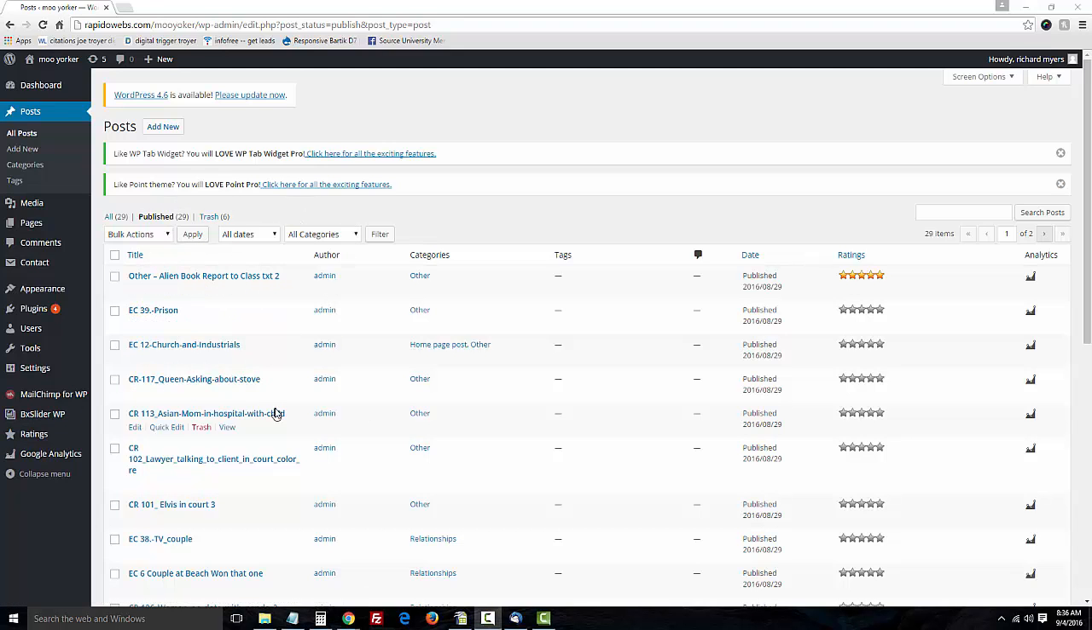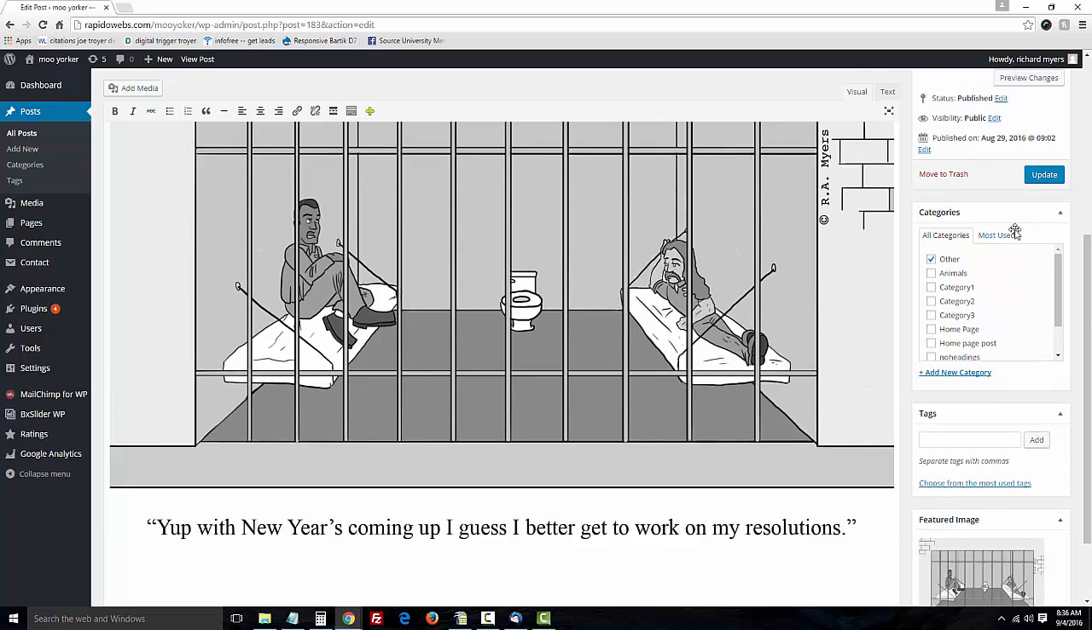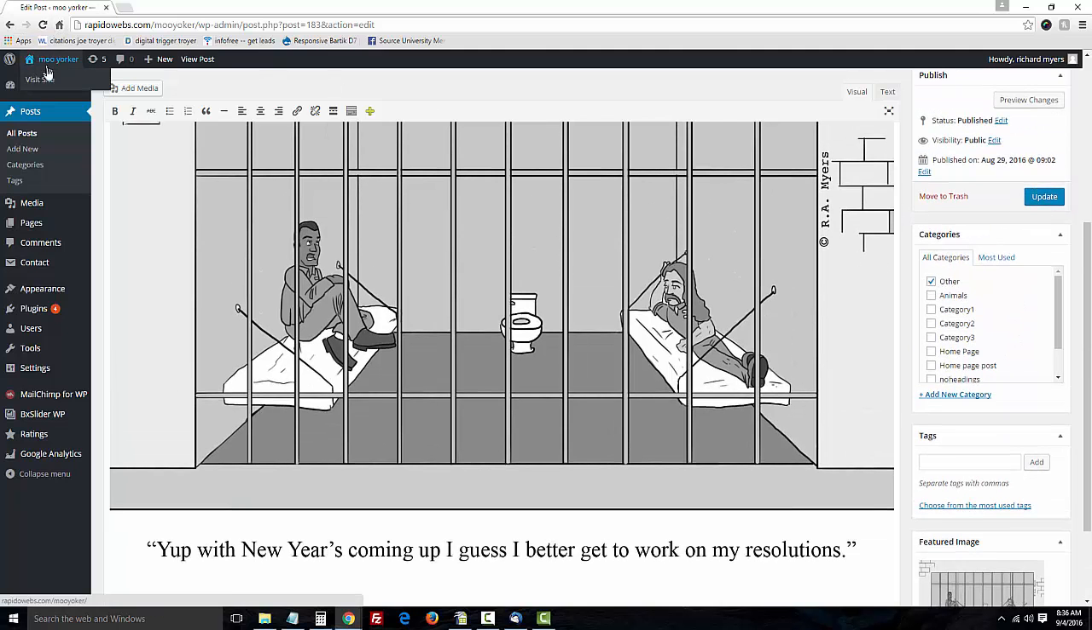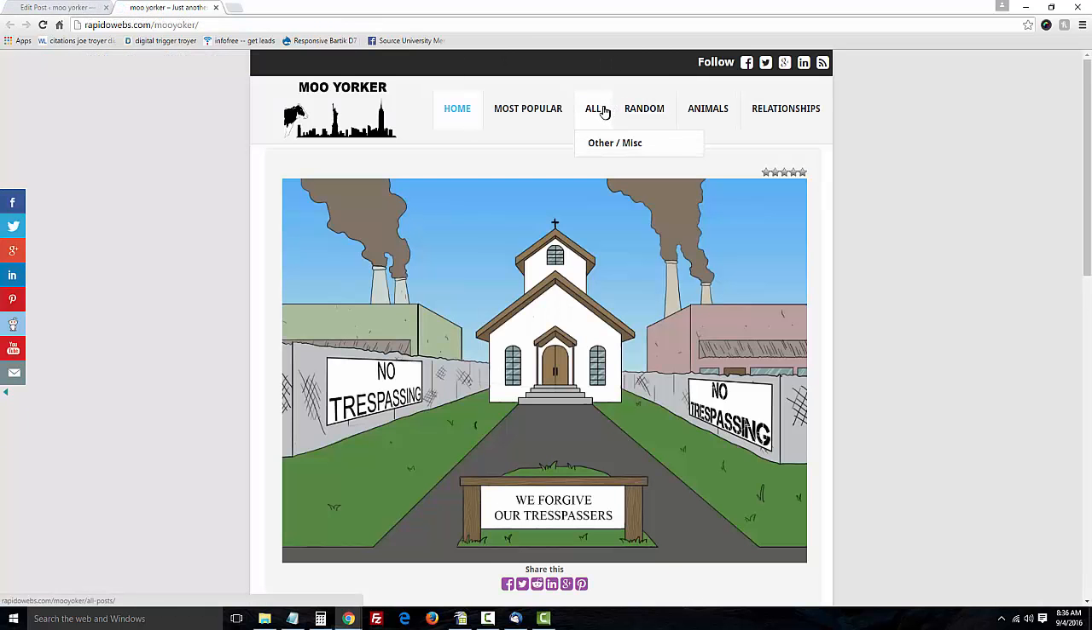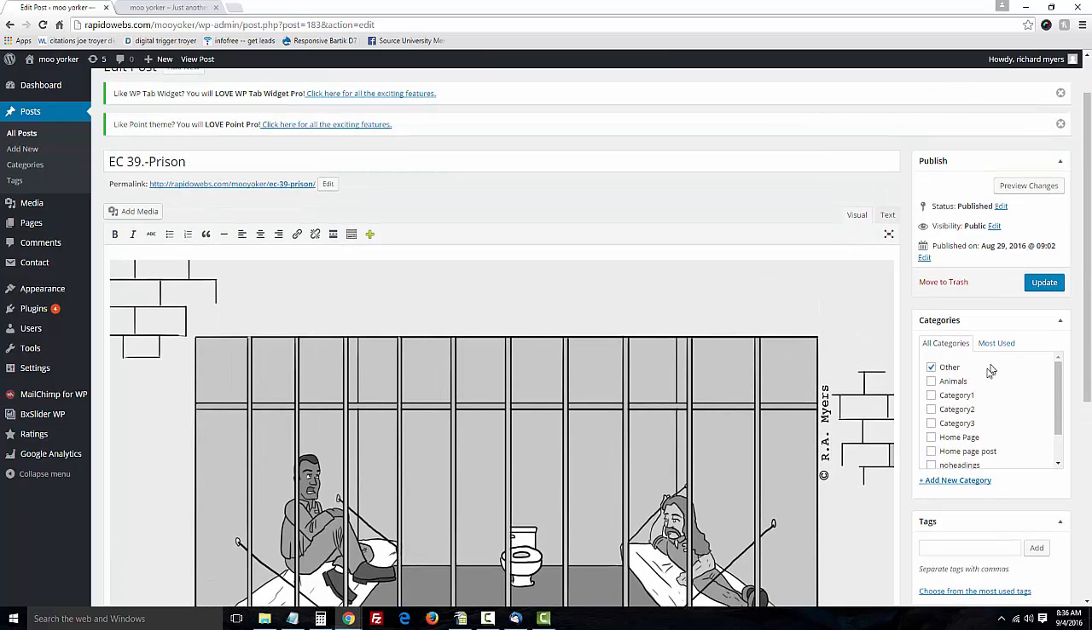I'm going to go over that once again, just as far as how to add the categories and what the categories do. So I'm just going to log in and open up an existing cartoon here. And as you can see, this one is checked for just other. If I go over to the website, the only place that cartoon is going to show up is under all. It's not showing on the home page or under animals or relationships. But if for some reason I wanted to update this one to, I guess, relationships would be the closest one here, and I want to have it as a home page post as well, I'll go ahead and update that.